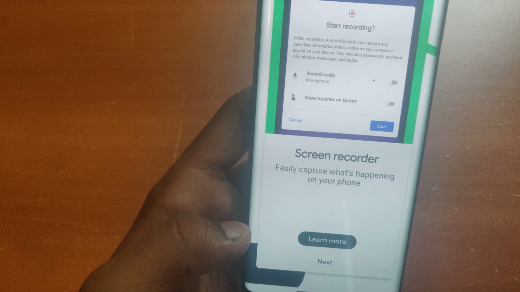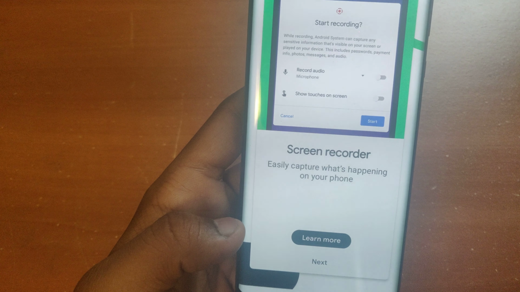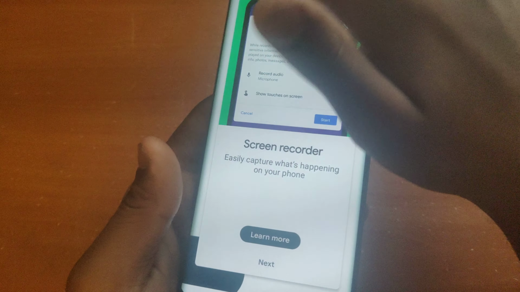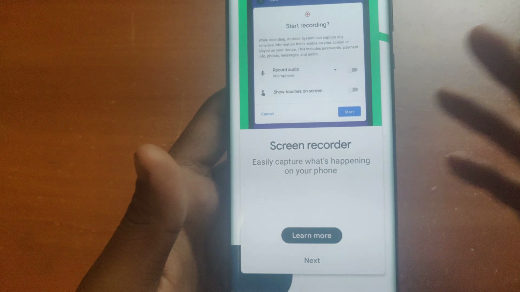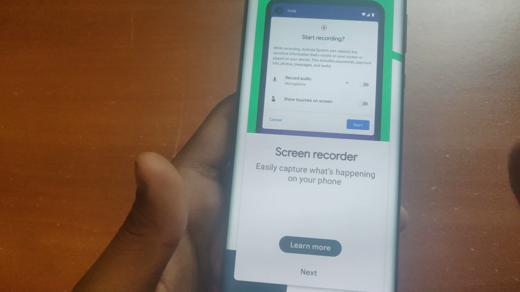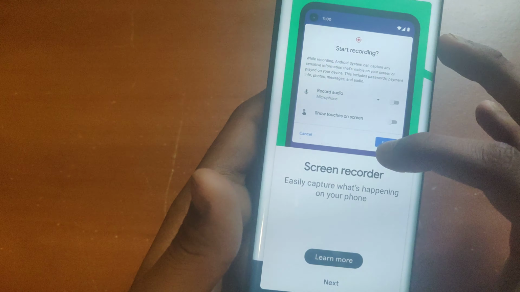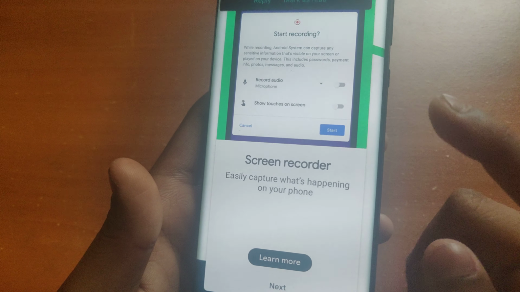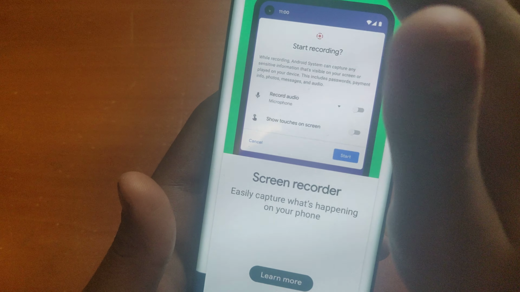Alright, the next feature is the screen recorder. In some phones this wasn't built in, so the feature that we've all been looking for is screen recording. Now it's finally here. For people who have a Samsung phone, or OnePlus or Oppo, or any other phone with built-in screen recording, this might not be exciting for you, but here we go. Alright, now let's get to the next part.